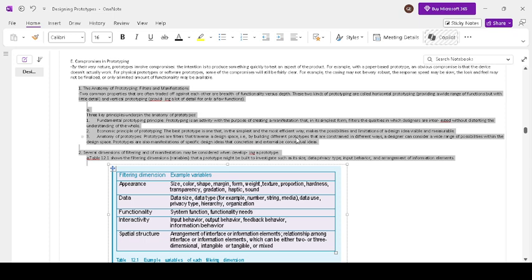Anatomy of prototypes. Prototypes are filters that represent design space, like by building different prototypes that are constrained in different ways. A designer can consider a wide range of possibilities within the design space. Prototypes are also a manifestation of specific design ideas that concretize and stabilize conceptual ideas. So basically, if you filter different prototypes in different ways that are constrained in different ways, the designer could consider a wide range of possibilities with design. Prototypes are also a manifestation of specific design ideas that concretize and externalize conceptual ideas.